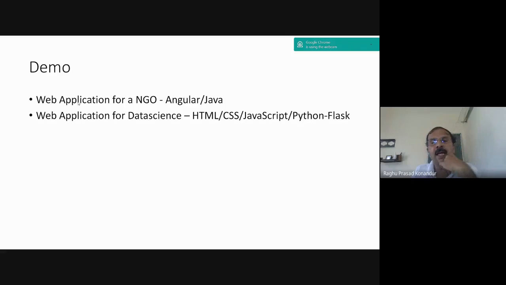Okay, so now with that, I will show you a demonstration of one particular application which I have developed for an NGO, where we have integrated a payment gateway and so on. It is just to show you what kind of code there will be when you get into a real project, not to make you understand everything.